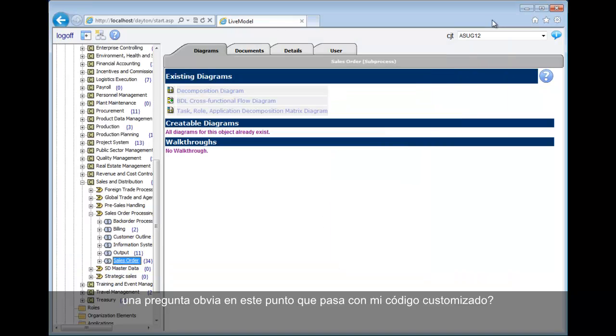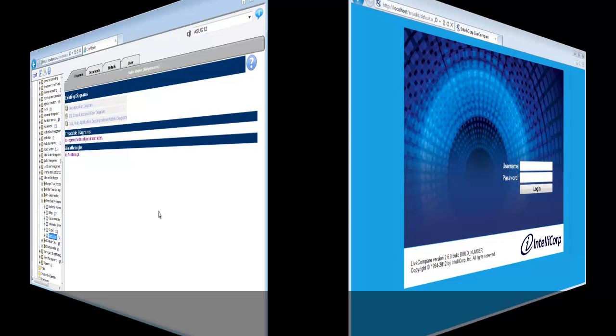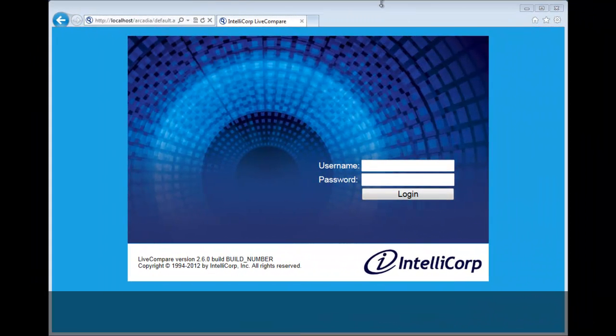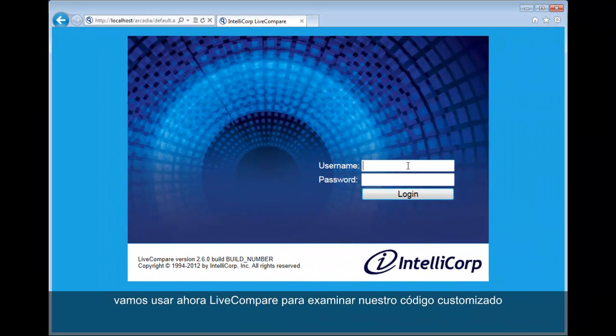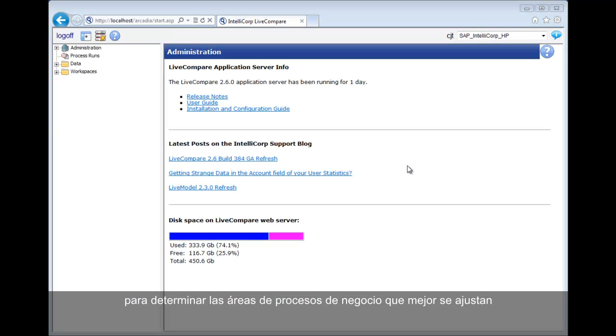So an obvious question at this point is, well, what about all of my custom code? And for that we're going to use Live Compare to automatically identify the best business process area for those custom T-codes. Let's now use Live Compare to examine our custom code and work out the best fit business process area for each of the custom transactions.